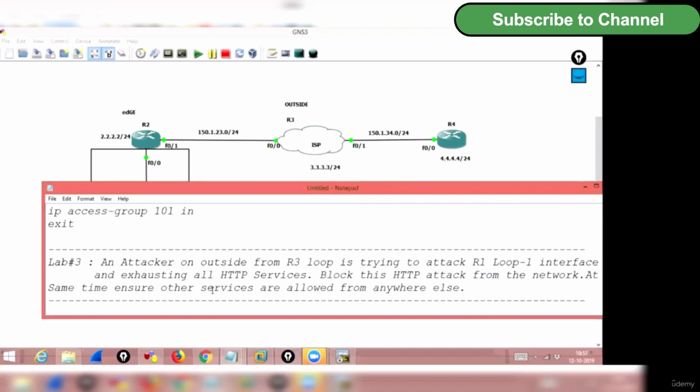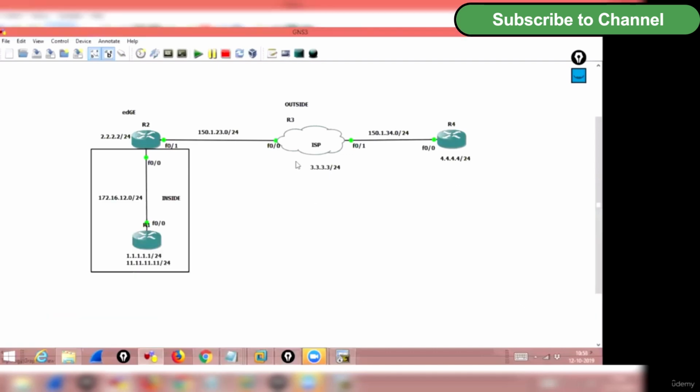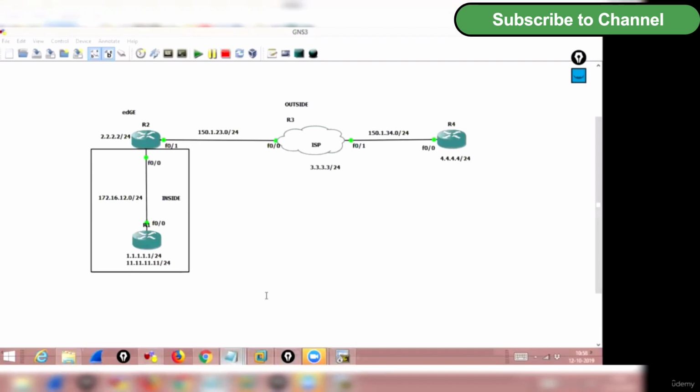What I'm doing is I'm not blocking a single host IP. Block this HTTP attack from the network. Means I'm trying to block every IP of the 3.3.3.0/24 network. So I'm not going to allow anybody of this network to do HTTP access on 11.11.11.11. Okay, keeping this in mind, tell me the answer.